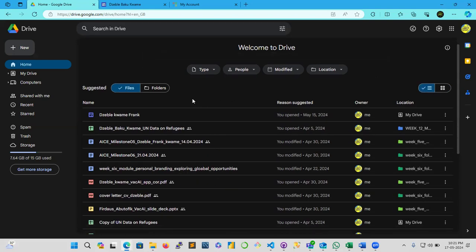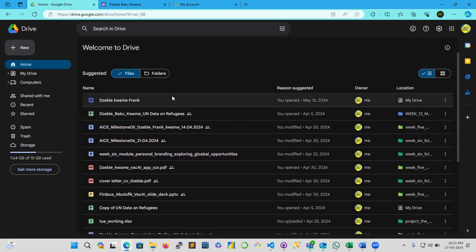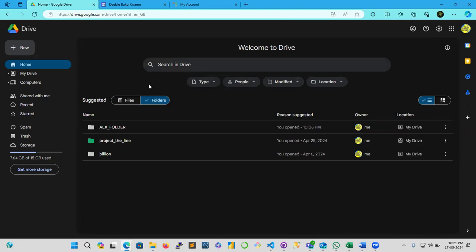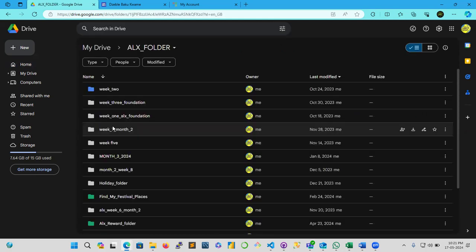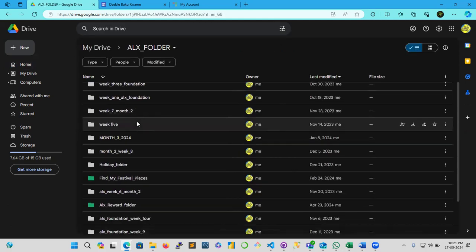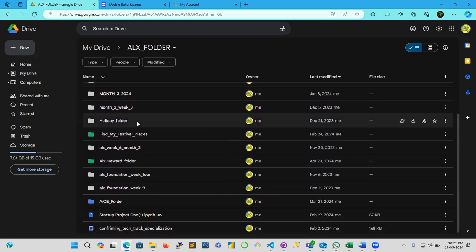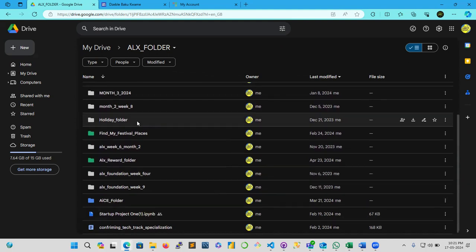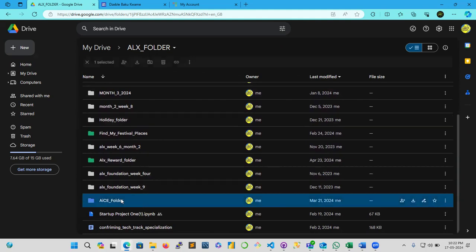Okay, so now this is a Google Drive. One thing you want to do in your Google Drive is to organize your drive in such a way that finding items becomes very easy for you. Okay, so when you go to folders, you can see I only have 3 folders over here, right? I have my ALS folder over here. Inside my ALS folder, I have ALS Foundation, which is preparation for my 12-month software development program with ALS. And I also have my career essentials folder over here, right?